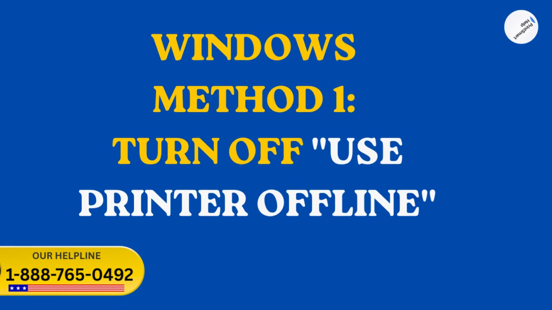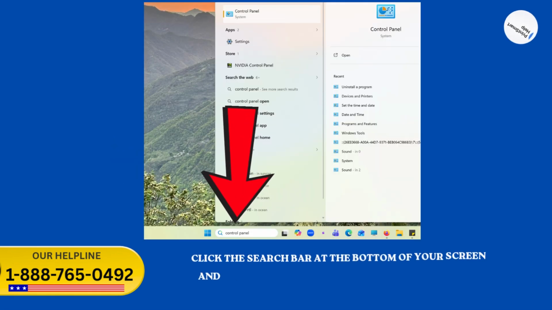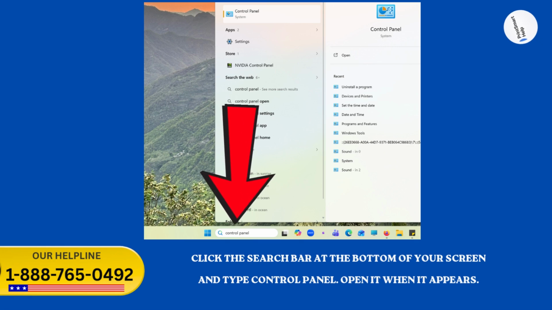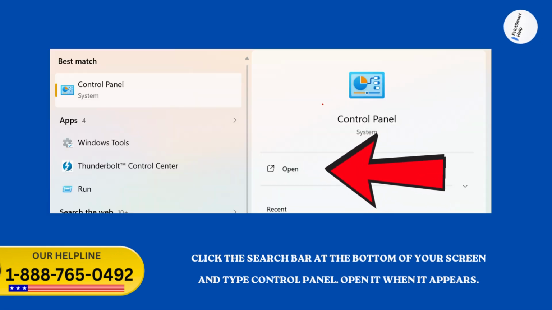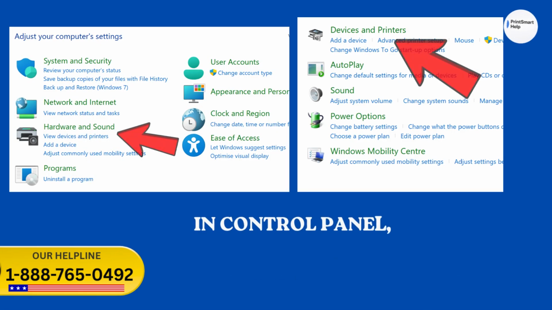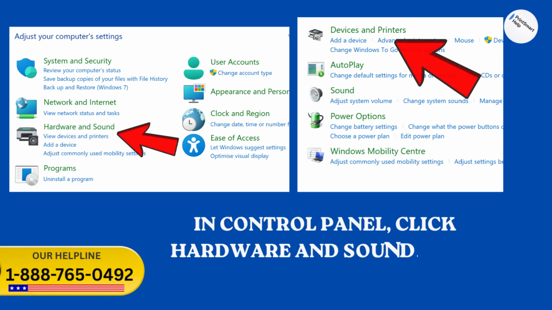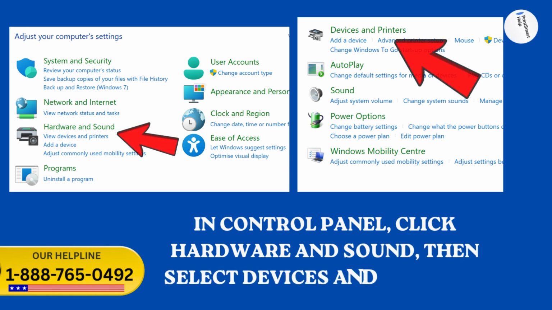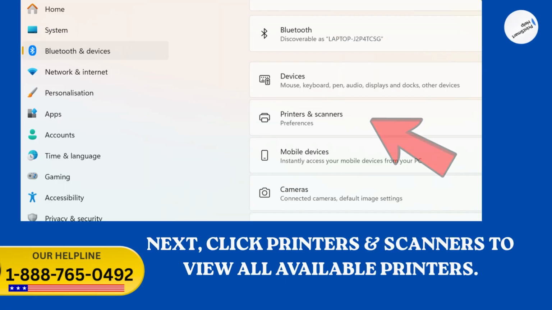Windows. Method 1. Turn off Use Printer Offline. Click the search bar at the bottom of your screen and type Control Panel. Open it when it appears. In Control Panel, click Hardware and Sound, then select Devices and Printers. Next, click Printers and Scanners to view all available printers.